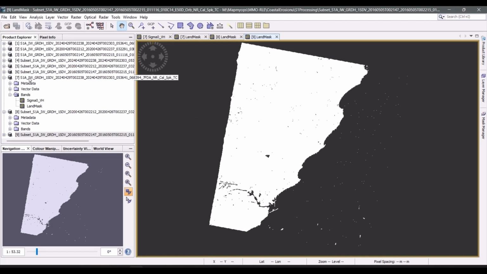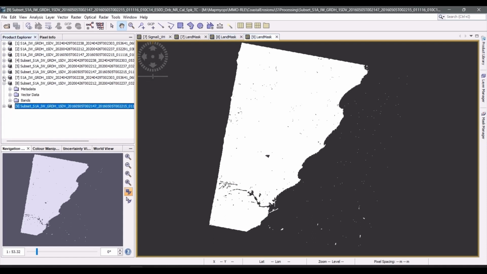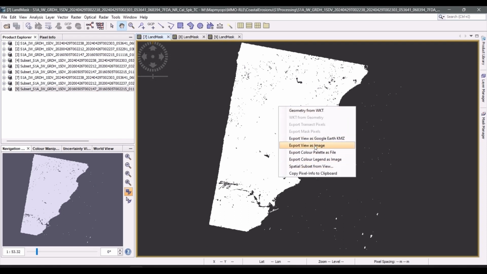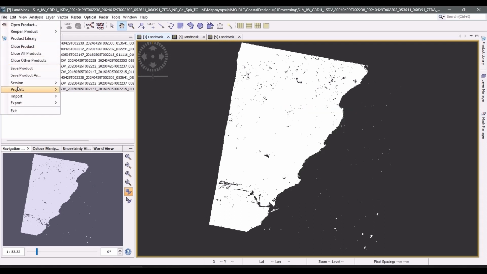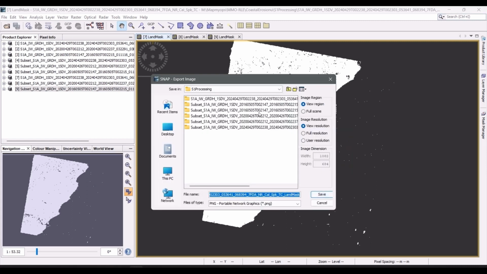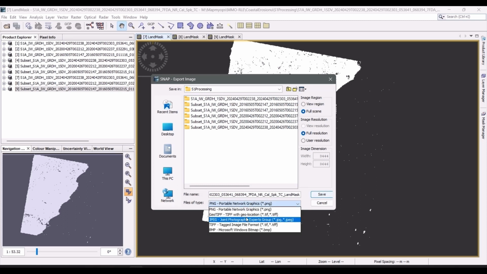Now we are basically done with the post-processing on Snap, and we'll have to export this particular output to our system so that we can further process it using ArcGIS software. We can use a different software if you like also, but I prefer using ArcGIS. The way to export the product is by either going to File and Export and exporting it as a GeoTIFF, which is basically a geolocated image file, or you can right click on the image view and click on Save as Image, click on Full Scene and Full Resolution, name it as you like and save it as GeoTIFF and hit the Save button.